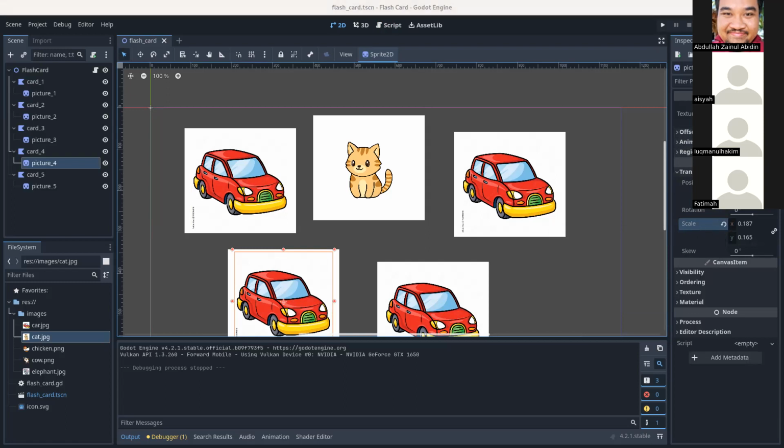I feel like you should make the card itself a scene instead of putting them all into one scene. I think Afan has a good idea there. Then we don't have to manipulate each one separately. Okay, I think we'll do that.